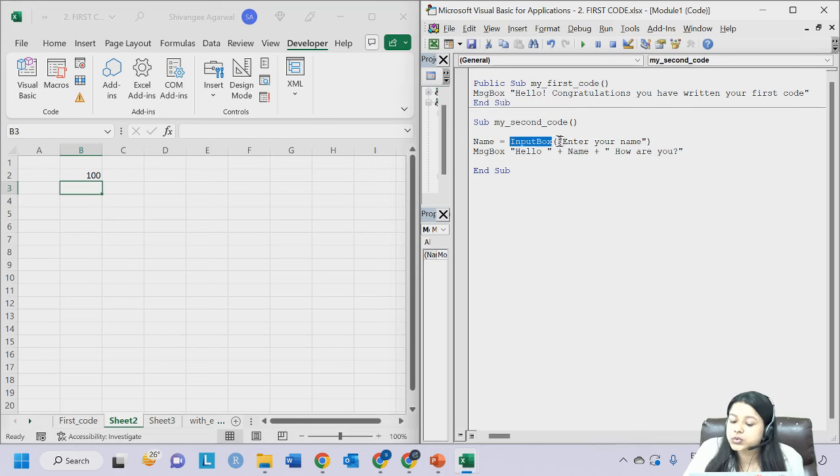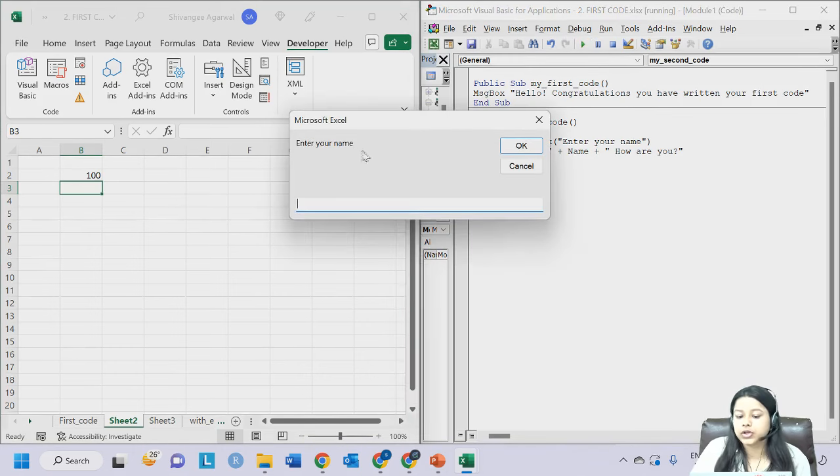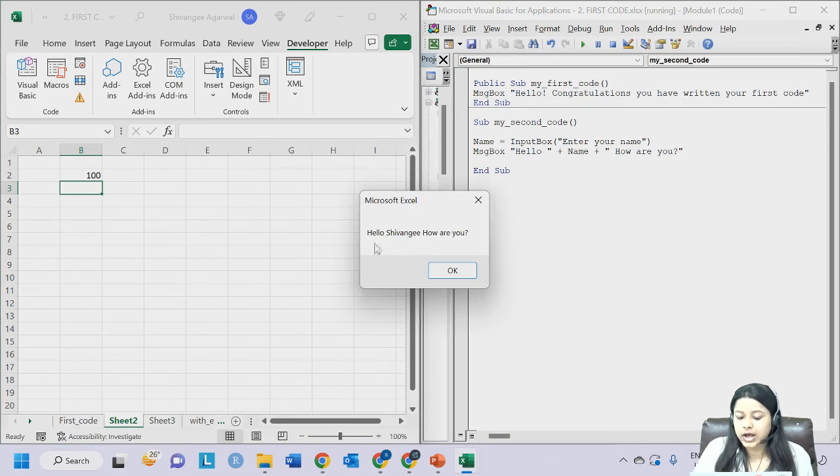Because once you use this input box, once I give the input, that input name is stored over here. And then the message box will use this input over here: hello, the name which you have given, how are you? So now let us run this. So enter your name. I'm entering my name. Click on OK. Hello Shivangi, how are you?